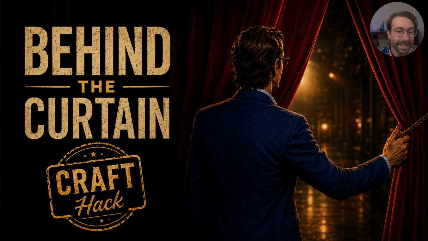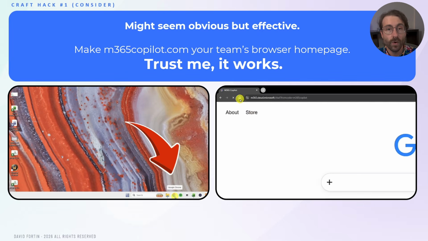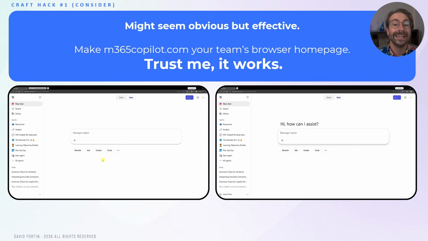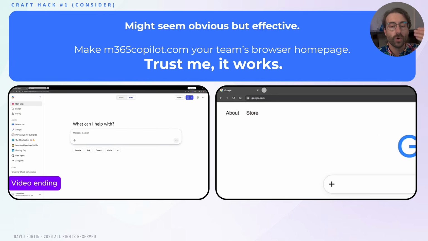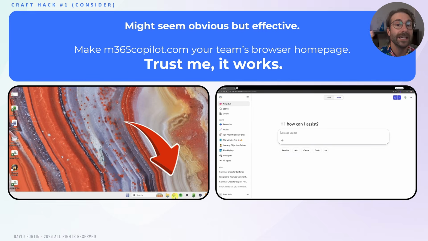I want to introduce my segment Behind the Curtain. So I have a quick hack right here, and it's super simple. Just make sure people make M365 Copilot.com their landing page when they open Edge or Chrome. You see here, I click on the little house at the top and it brings me directly into Copilot.